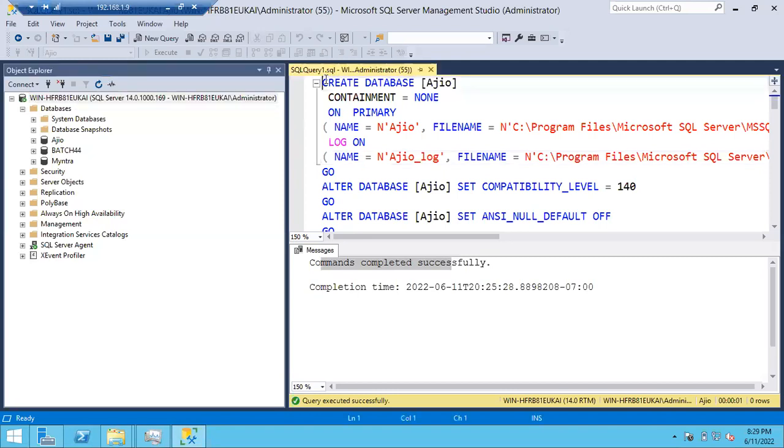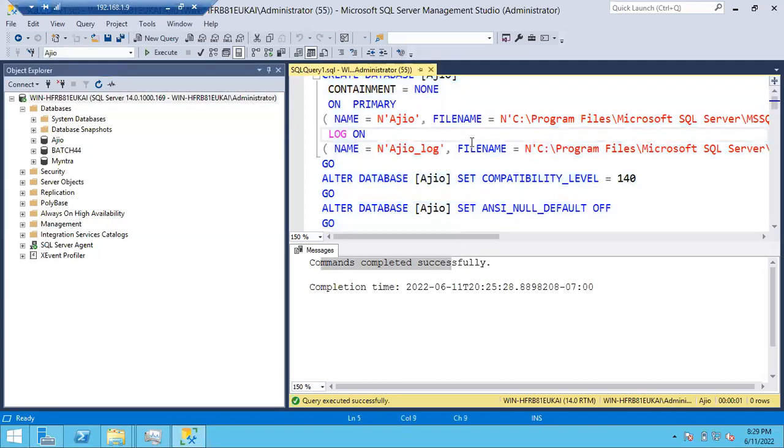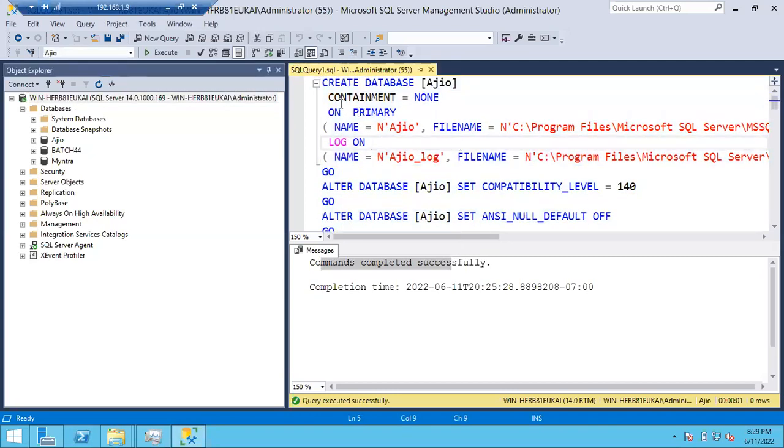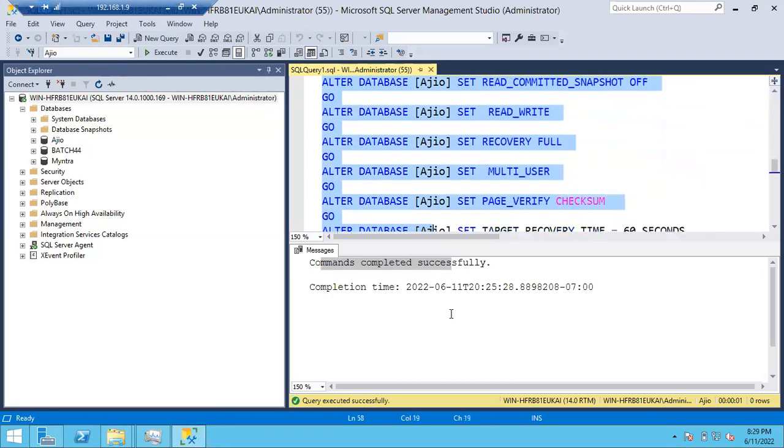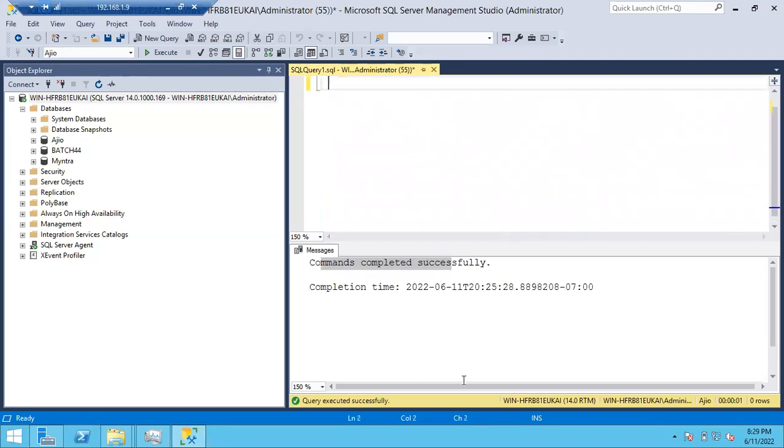Then you might ask, sir, do I need to remember this much big query to create the database? No. Let me delete all these things. Done. It was deleted, guys. I just left this line as it is. Now, if I execute this query, what will happen, guys? It will show an error. What is the error? Database already existed. Very good.